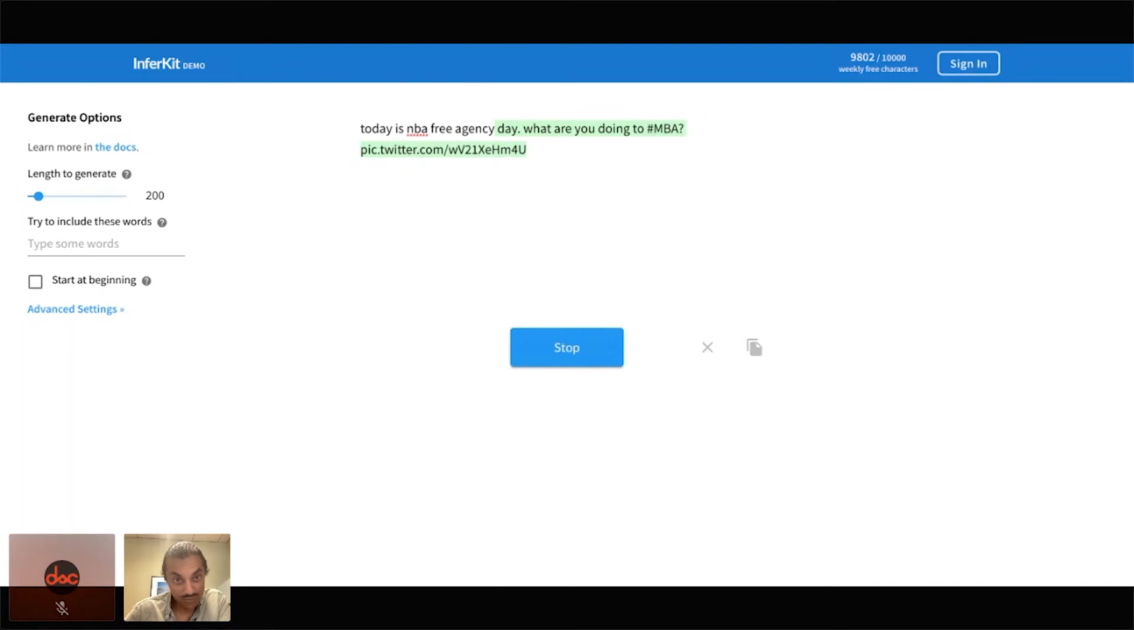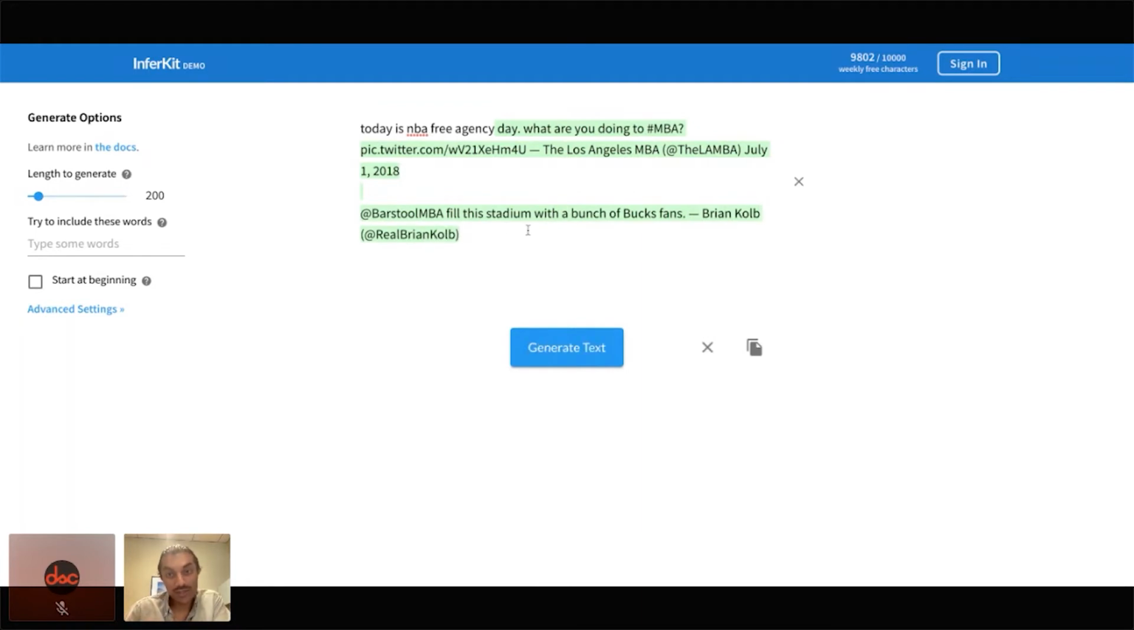Man, that was really terrible. That was off. The Los Angeles NBA? What? No. Okay, so now it's getting sports. Oh yeah, that wasn't bad. Fill this stadium with a bunch of Bucks fans. So it's kind of there. Although the Los Angeles NBA, I don't know about that.